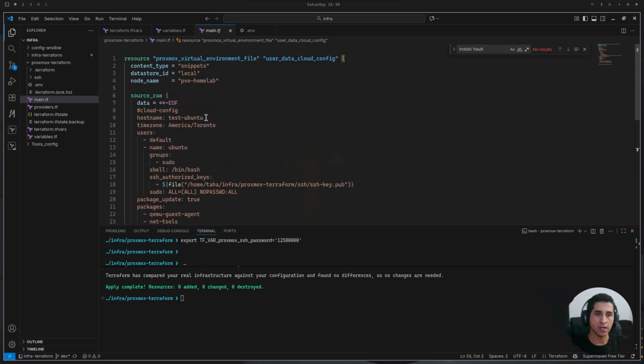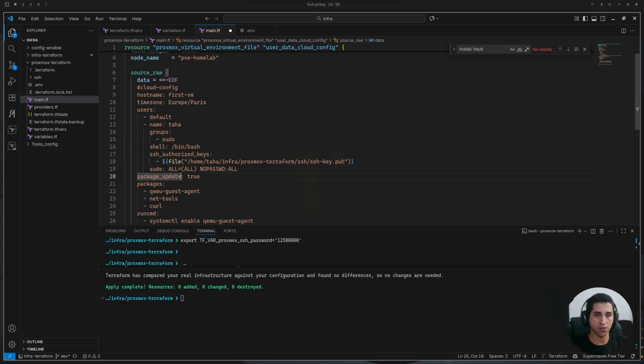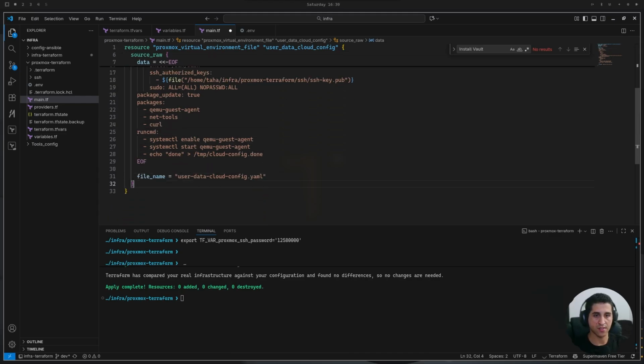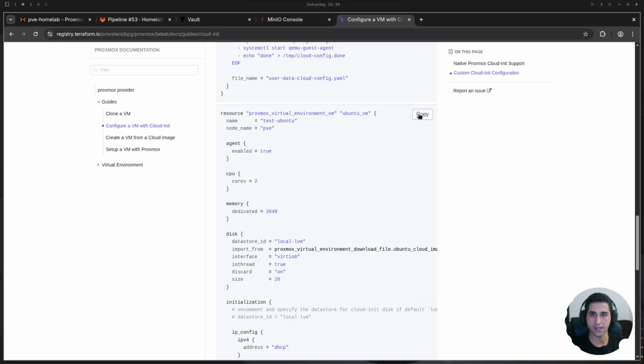So here the hostname, I'll make it not Ubuntu, I'll make it first VM. Time zone, let's set it to Europe/UK. The users, let's keep this default user, and the name, let's give it my name. Let's add it to the group sudo. Let's assign a shell to it. Let's give it my authorized keys, update package manager, install those things. We are good. Going back to the documentation, okay, this is the cloud-init and this is the VM.